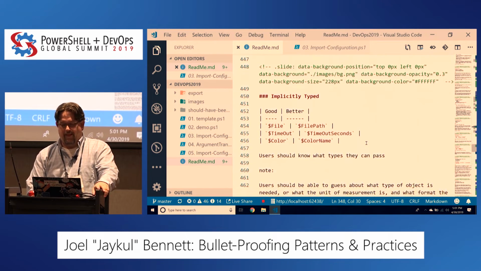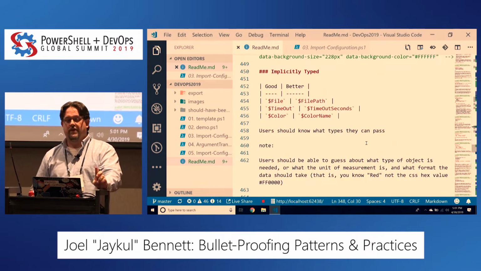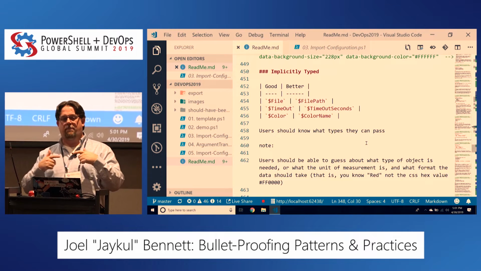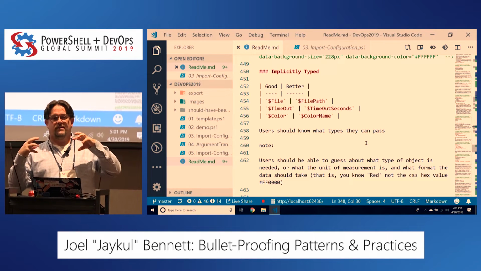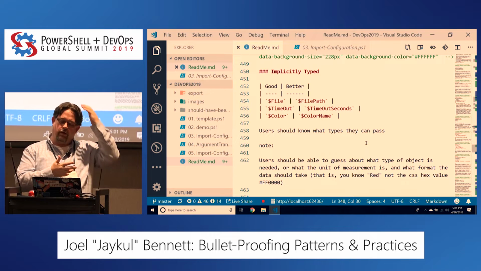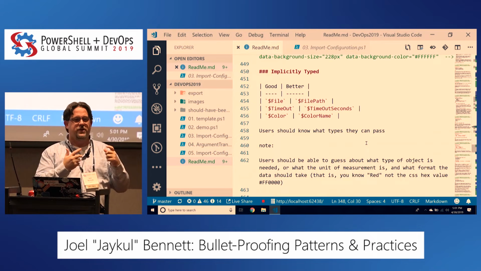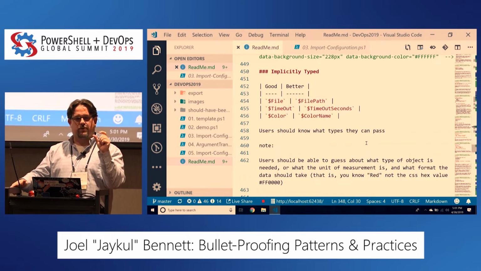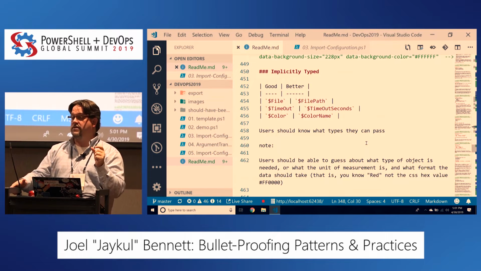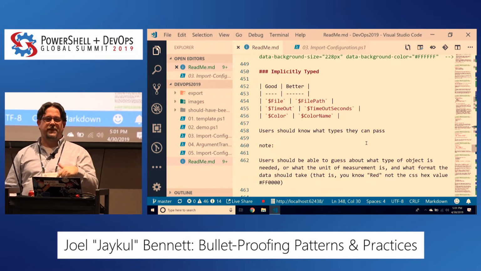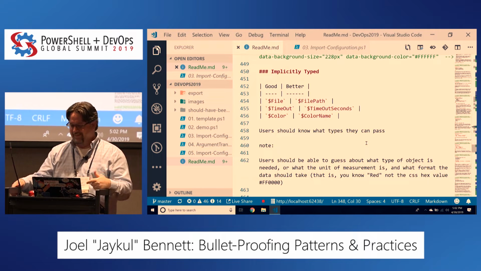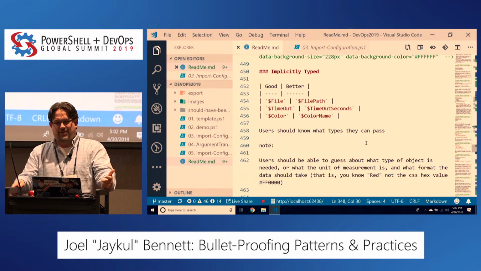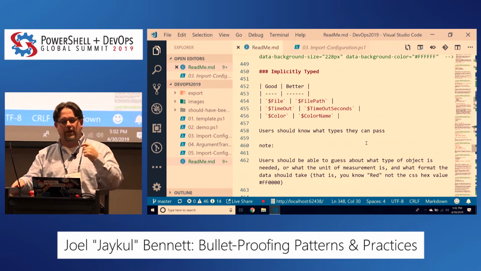The second thing is implicitly typed. Here we're talking about users being able to guess what type of information you want, but also what the units are. My favorite is when you have a timeout switch and it doesn't say timeout seconds or timeout milliseconds. Because if I pass milliseconds to one that was seconds, I'm going to be here a really long time. So definitely do that.